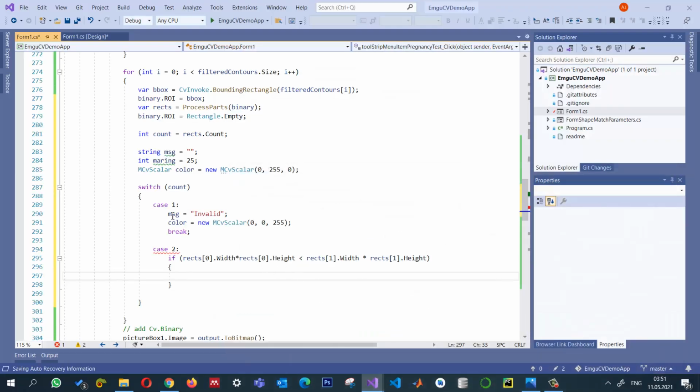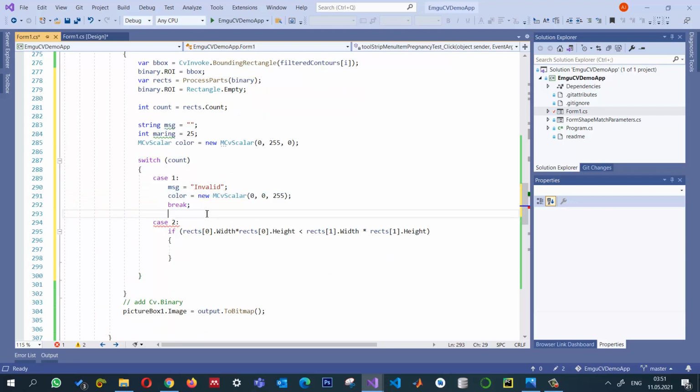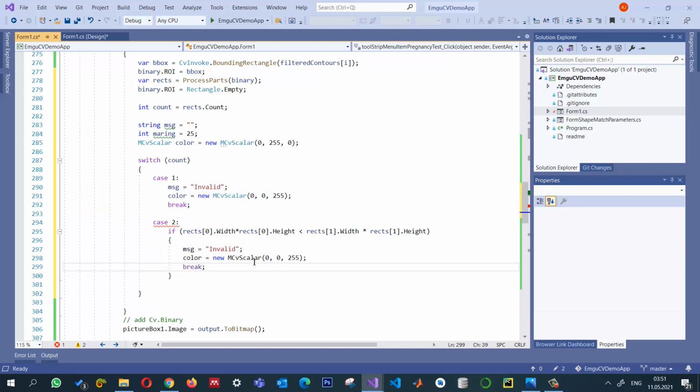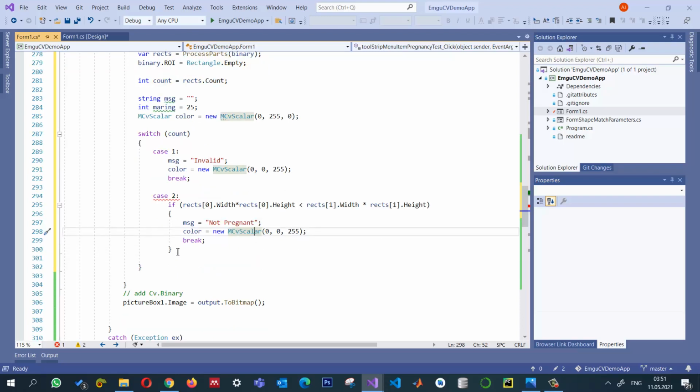So we can write the same thing. I'm just going to copy that, paste it here, and the message will be not pregnant. And this break should be outside. In fact, the color should also be somewhere here. Color should also be here.